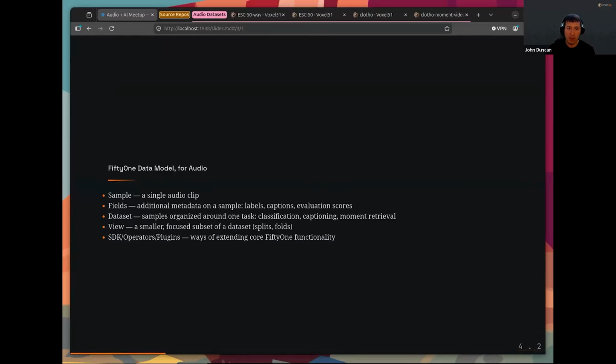A view is a smaller focused subset of data. So if you take a specific data set and cull it down a little bit for specific conditions, that's called a view. And then finally, you'll hear me talk about the software development kit, operators, and plugins. And these are all ways that we can use to extend Core 51 functionality to implement these audio features.